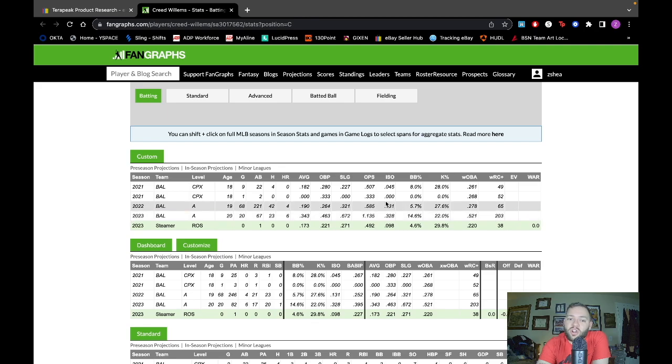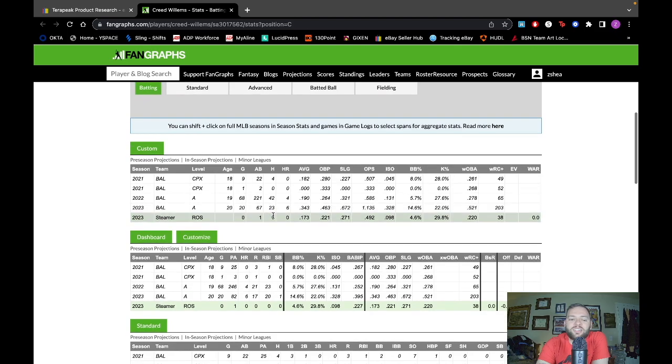He currently is crushing the ball at A level, but he's striking out 22% of the time. He's averaging 28%, 27%, 22%. His walks are way up. His runs created plus are way up. His home runs are up. I mean, that's great, but just not consistent.